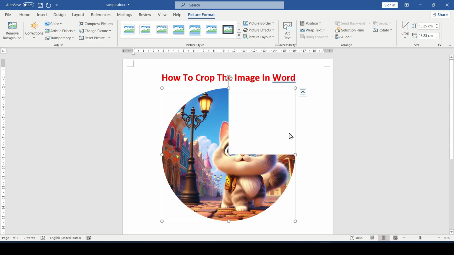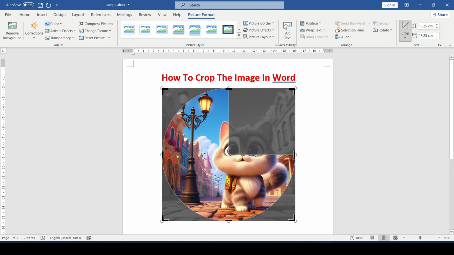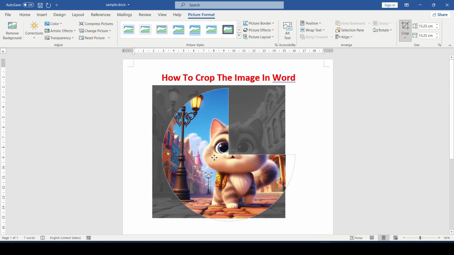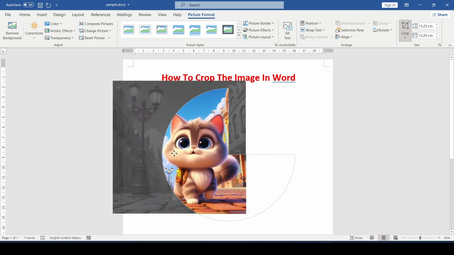And in order for the image to remain inside the shape, click Crop again and hold down the left mouse button on the image and move it in the right direction.